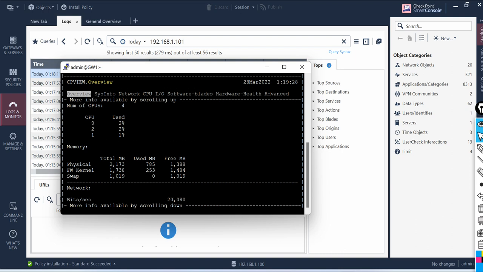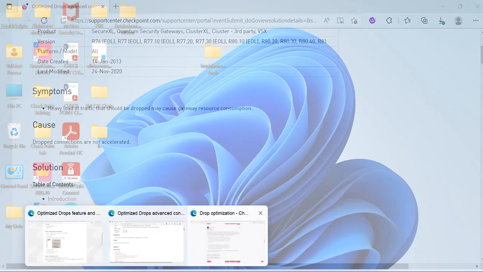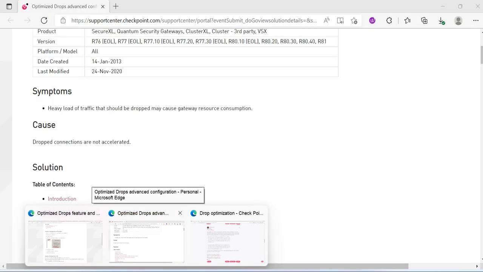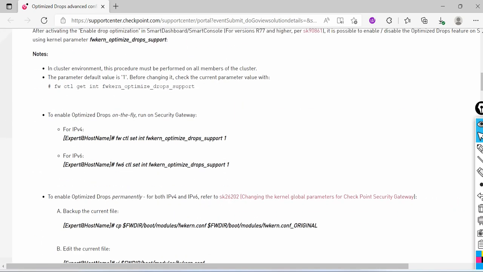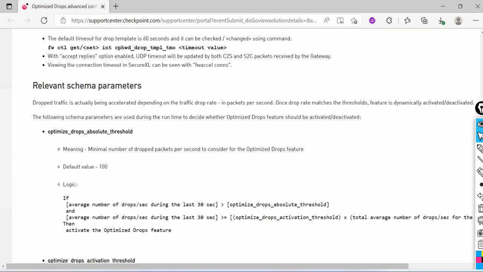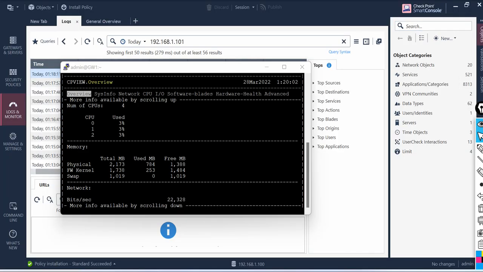Now you can implement the drop template feature from CLI. As I told you, you can refer to the SK, which gives you a more detailed understanding of how you can implement drop template. You can go ahead and do it from the CLI, a lot of stuff there, or you can do it from the smart dashboard itself.